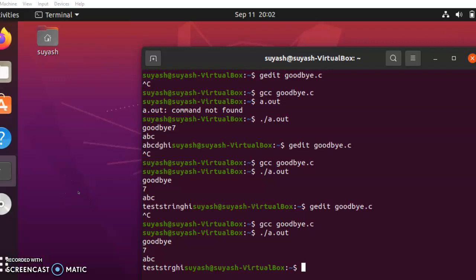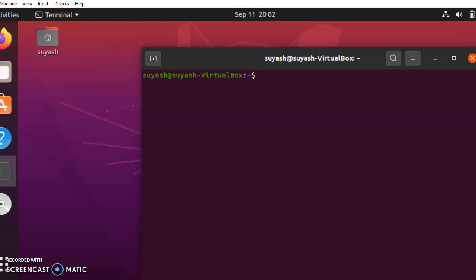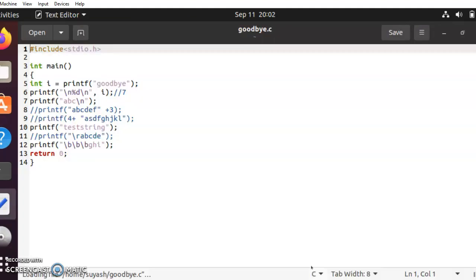Okay, so let's check out some typical behavior of printf statements. They can be a little elusive at first, but you'll get the hang of it. So I'll first show you the code, and we'll go through the peculiarities of printf one by one.